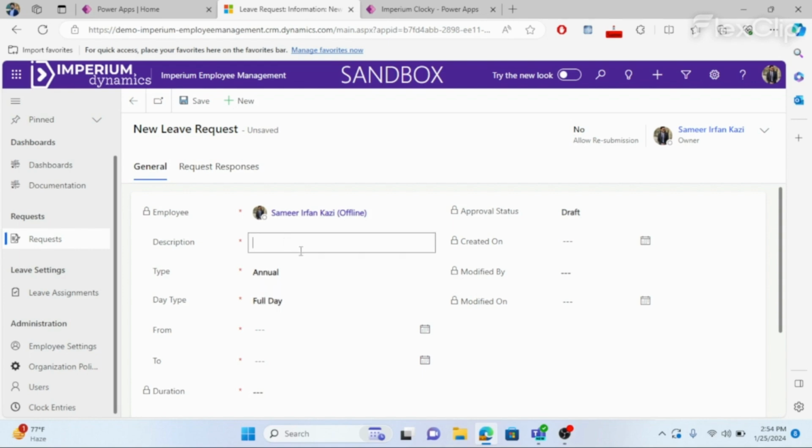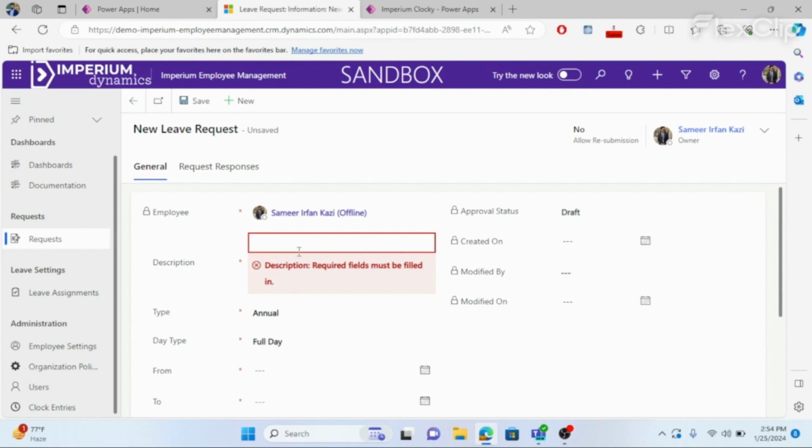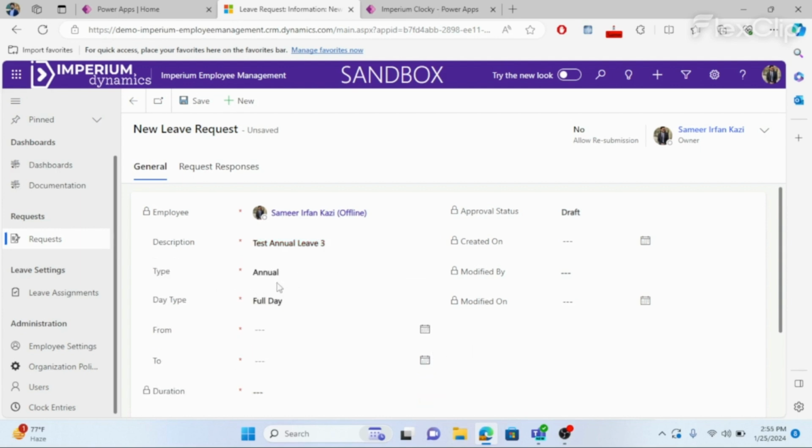For testing, there are 4 types of leaves that you can take, and in this case, I'll be taking an annual leave to show you how it actually works. We have to mention a description. In this case, I'm mentioning it as test annual leave. You have to mention the type of the annual leave.